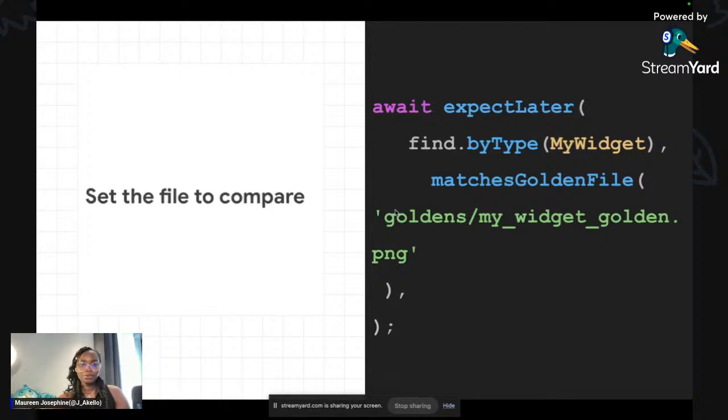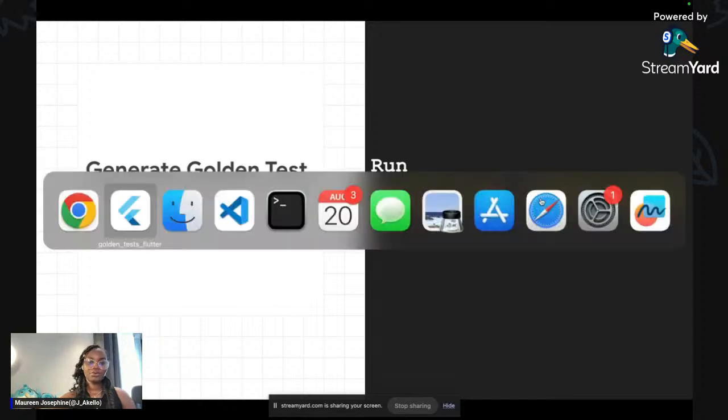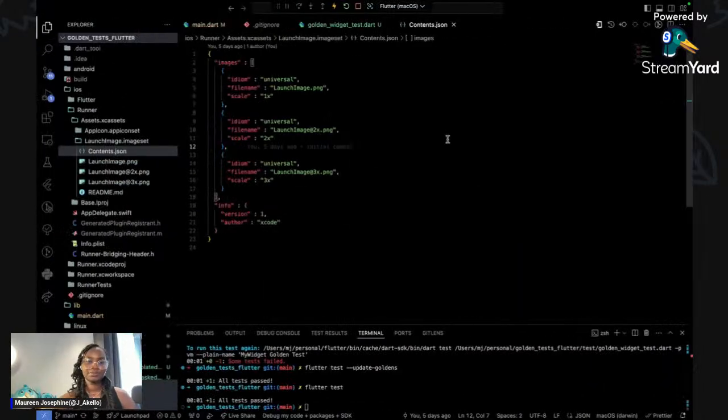So this is what's going to be auto-generated when we run our golden tests. And we set the file to compare our previous class. That's why it shows that way. And then to run the golden test, you just run flutter test --update-goldens. And I'm just going to show you how this actually shows.